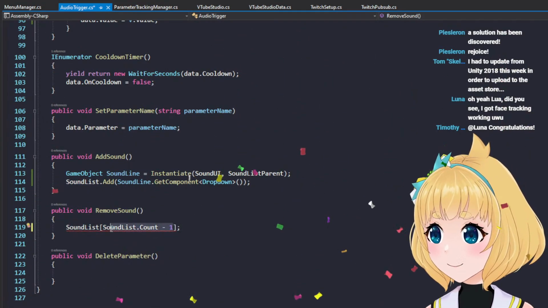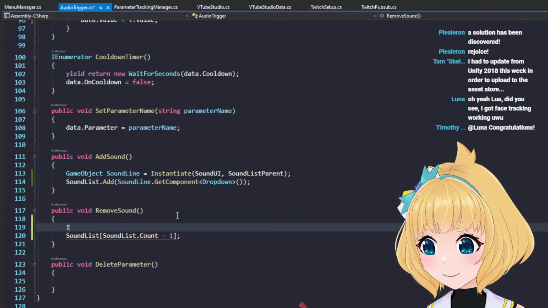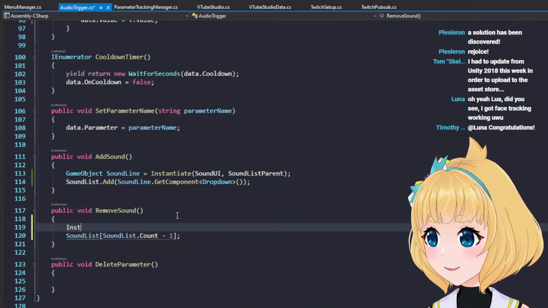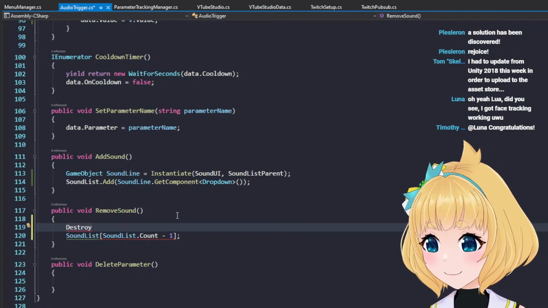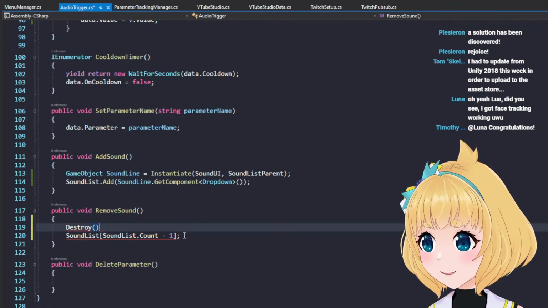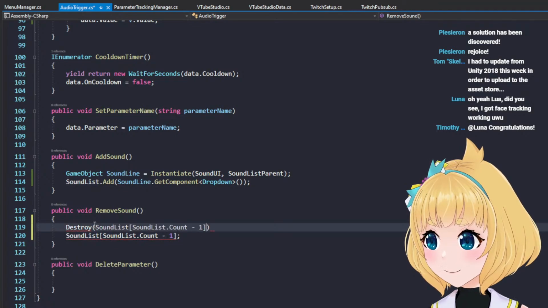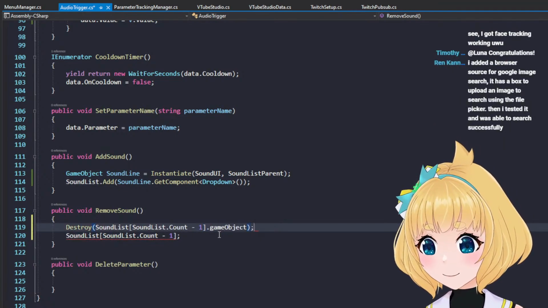Oh wait, remove. Oh wait, first I want to delete it. Okay, instantiate. Nope. Destroy. Ah, yes. The two opposites. Instantiate and destroy.